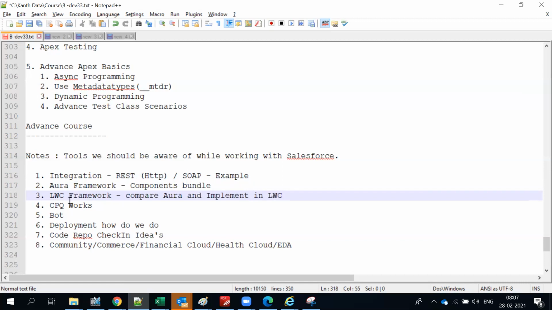Prior to coming to the LWC or Aura framework, a refreshment of your JavaScript is required. If you don't have an idea about JavaScript, I would give some highlights of tutorials. You should go and check how JavaScript works.